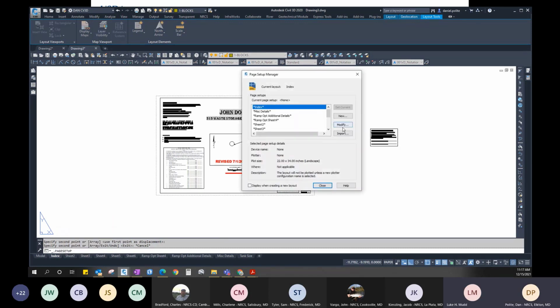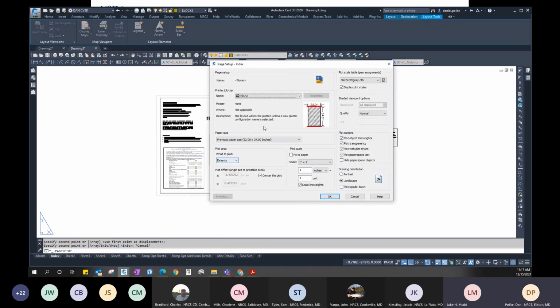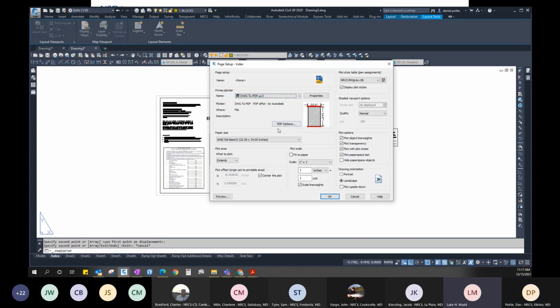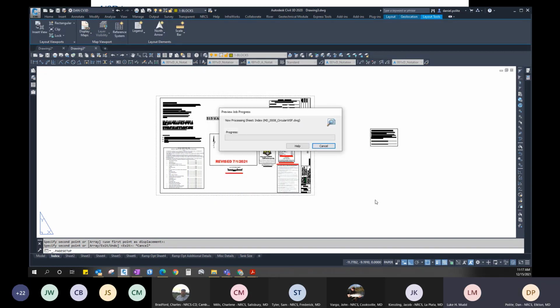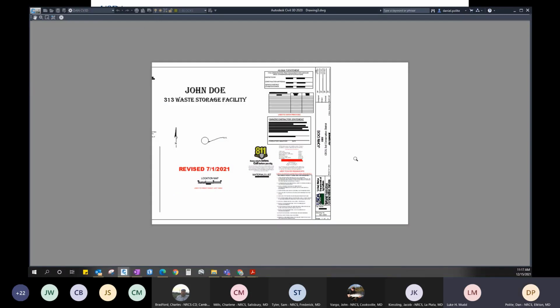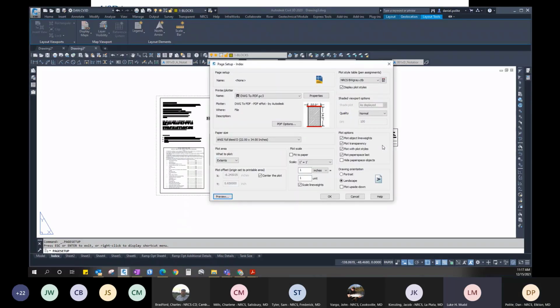Page setup manager, extents. I'm going to make it a DWG to PDF. And if I go to preview, it gives me that page size, but it's saying there's something over here in the extents that I'm trying to print in that area. So do we want to do that?